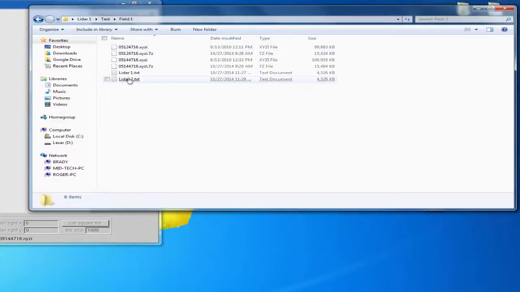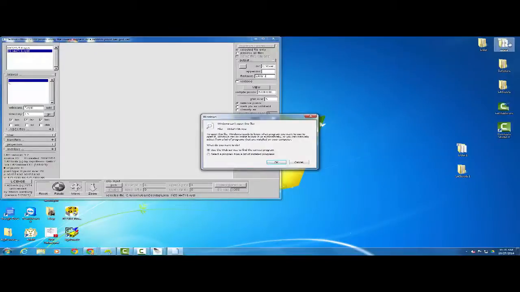Now that your data is thinned, it will be easier to import into FarmWorks and make maps out of them.